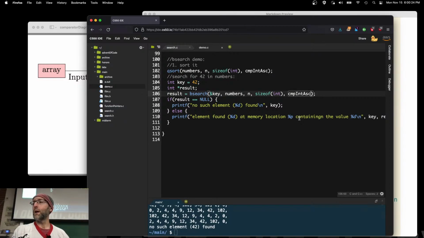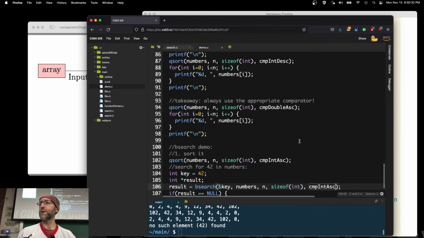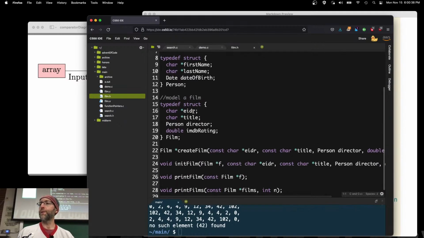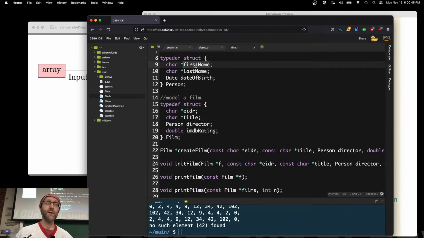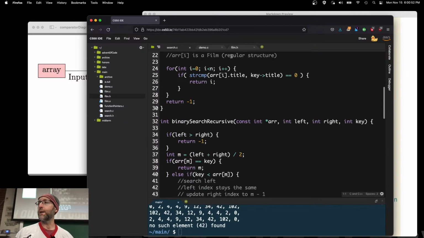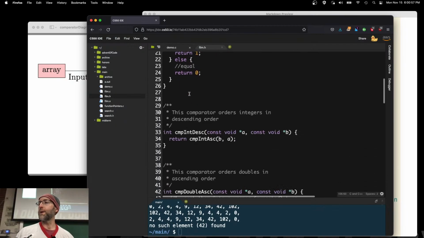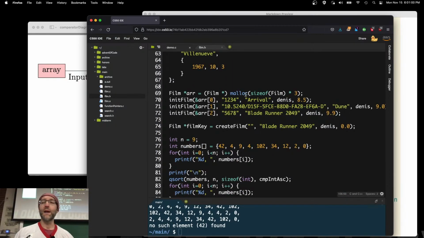No? All right. With the remainder of our time here, let's just get started on what it would look like with respect to the films. Right? So let me go ahead and open up film again. So remember that a film is an EIDR, a title, a director, an Internet Movie Database rating. The director itself has a first name and a last name and a date of birth, right? I remember that I made 3 films up here just to have some data to play with: Arrival, Blade Runner, and Dune, right?